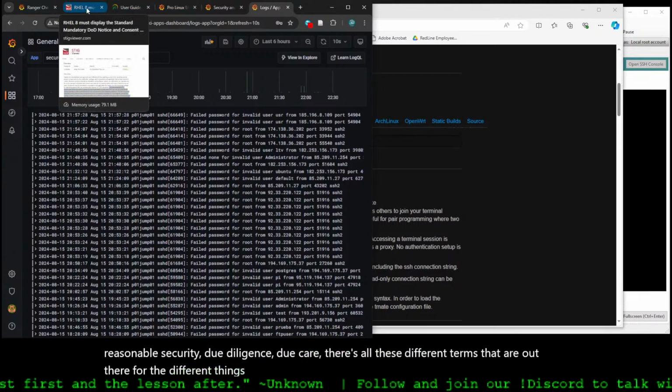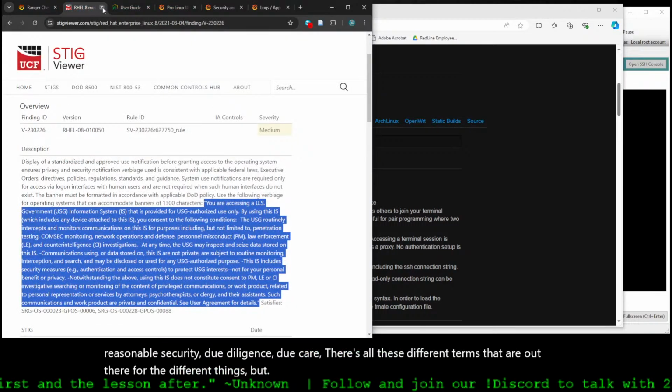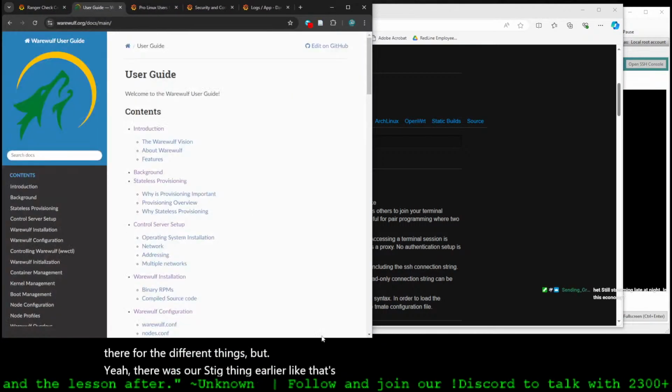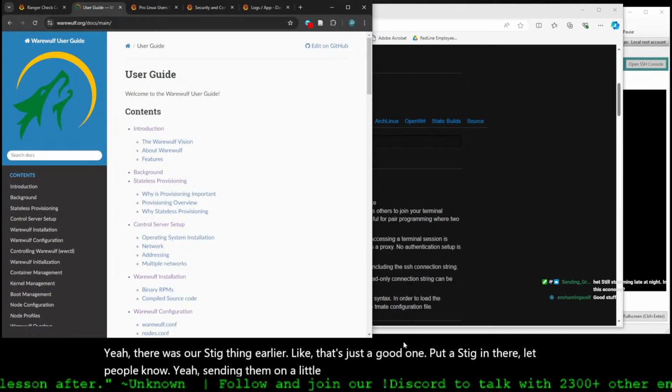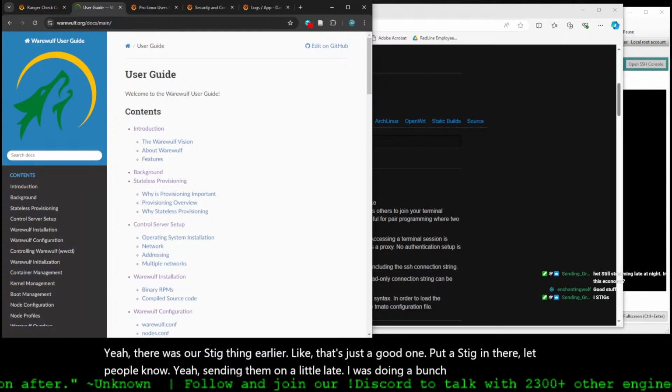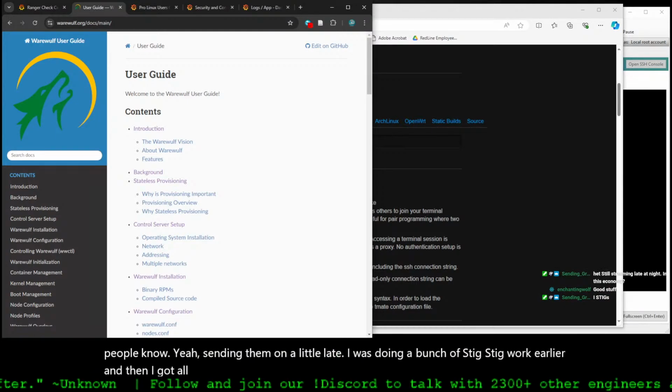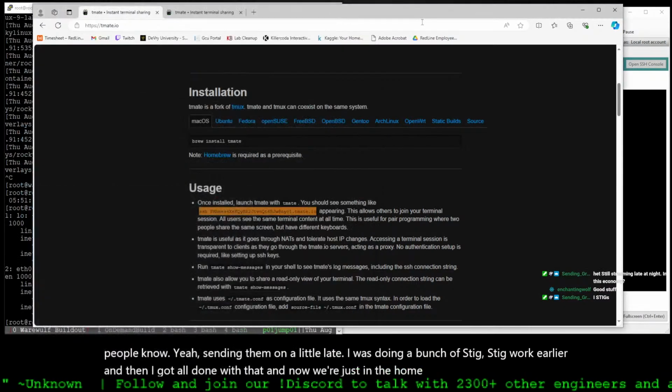But yeah, there was our STIG thing earlier. That's just a good one. Put a STIG in there. Let people know. Yeah, sending. I'm on a little late. I was doing a bunch of STIG work earlier. Yeah, and then I got all done with that. And now we're just in the home lab fixing the overlay.